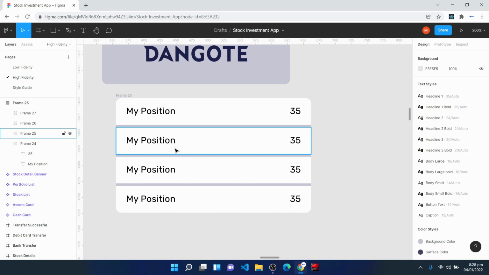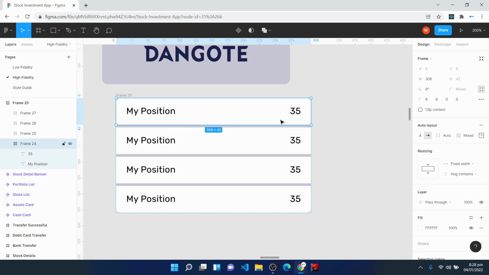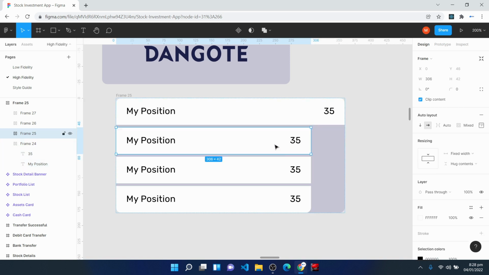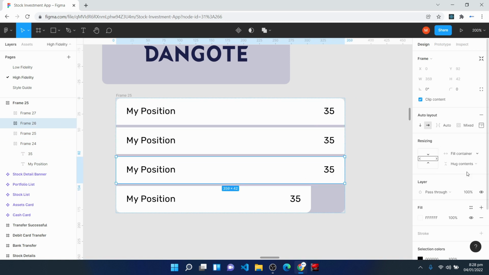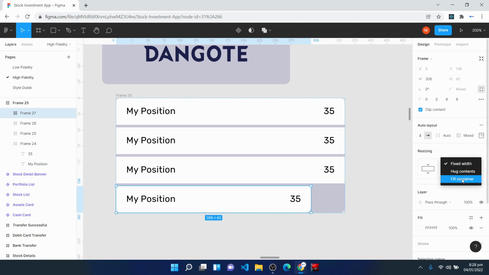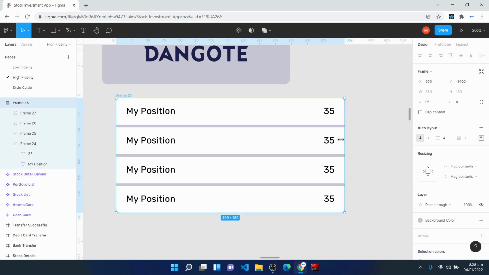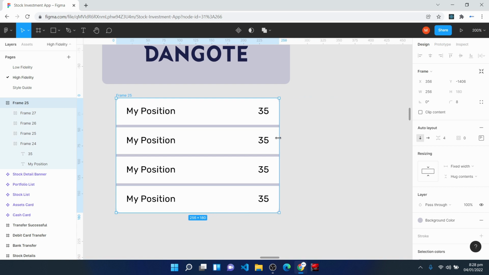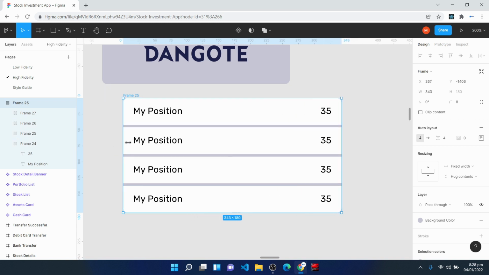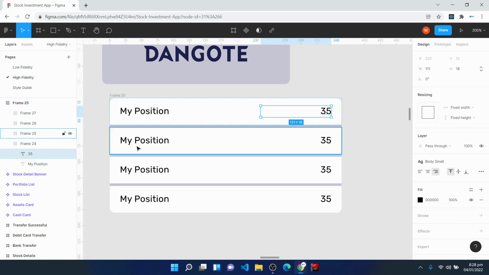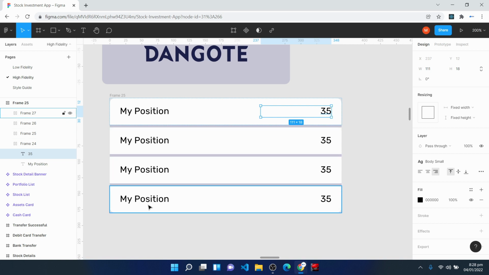Now for each of these rows here, I would select this, then change its horizontal resizing value to fill container. I'll do that for this also, do that for this also, and do that for this. And that's okay. Now let's see if this is responding how we actually want it to respond. And it is actually. Now let's edit these values that we have here.